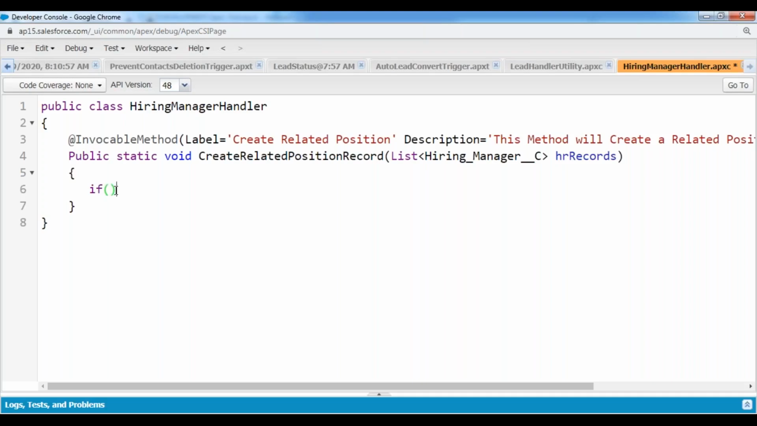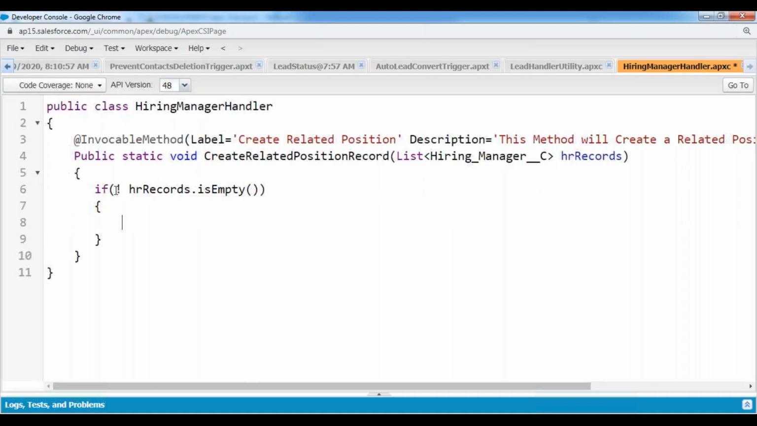Now I would like to verify this collection. If HR records is not empty, if the collection is not empty, then I would like to iterate that collection. For each and every hiring manager record, HR from HR records. Whatever hiring manager record was supplied from the process builder to this method, it will be collecting that hiring manager record and storing it inside this particular collection. From there, I'm collecting that hiring manager record. Based on that hiring manager record, I am going to be creating a related position record inside this.